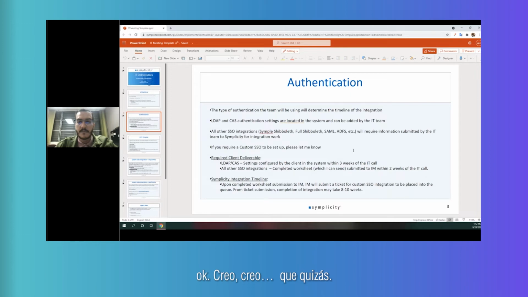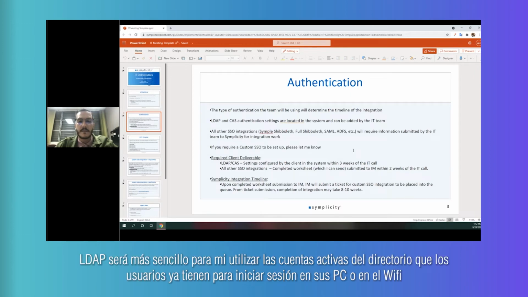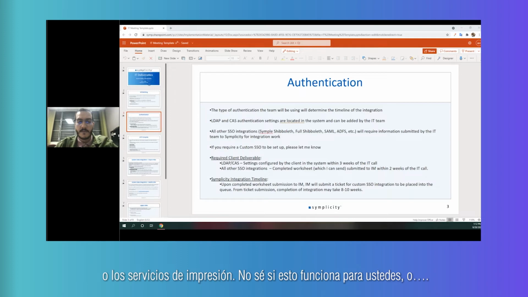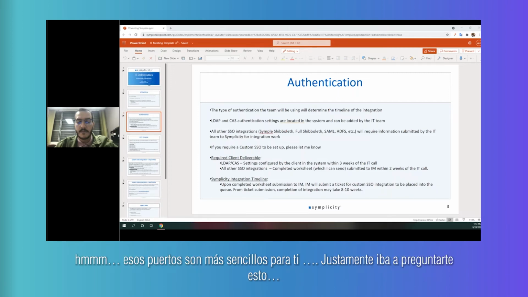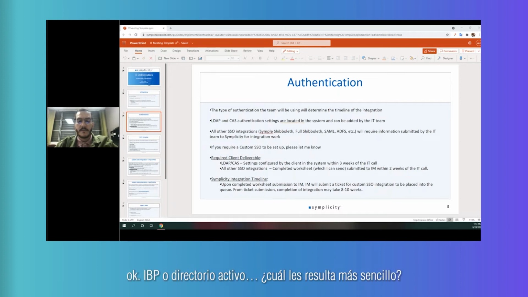Maybe I think that LDAP would be easier for me, using the Active Directory accounts that the users already have for logging into the PCs, the Wi-Fi, and printing services. I don't know if that is good for you. Yeah, LDAP is fine. Or maybe SAML or Shibboleth, maybe that portal is easier for you. Either way, okay. IDP or Active Directory, what is easier for you?